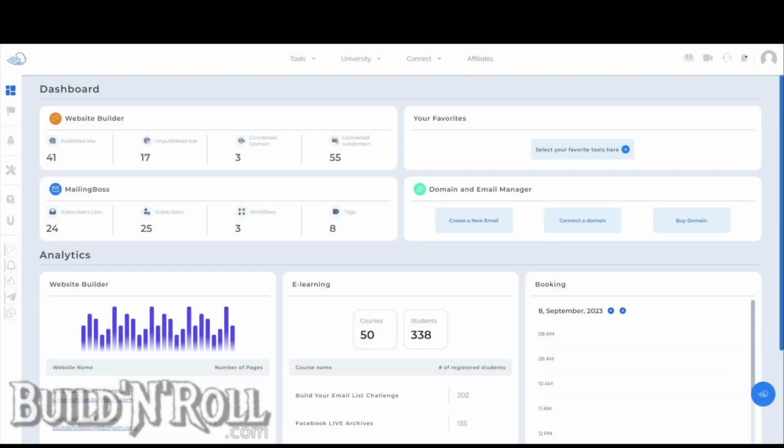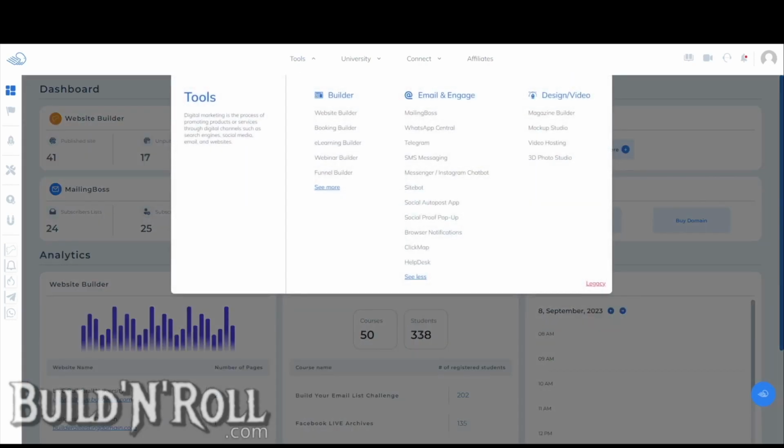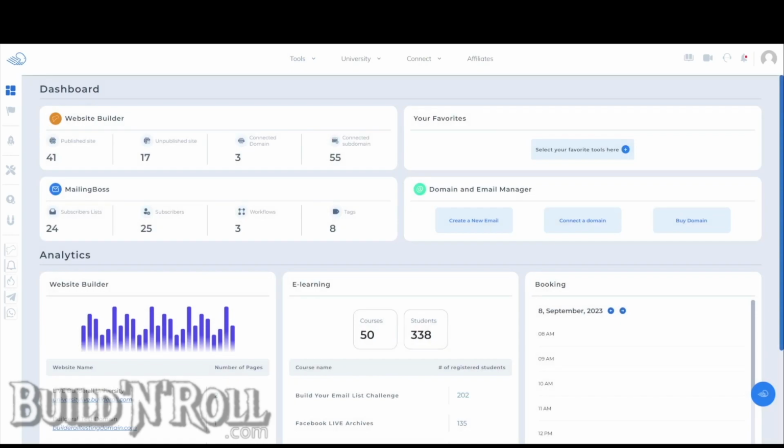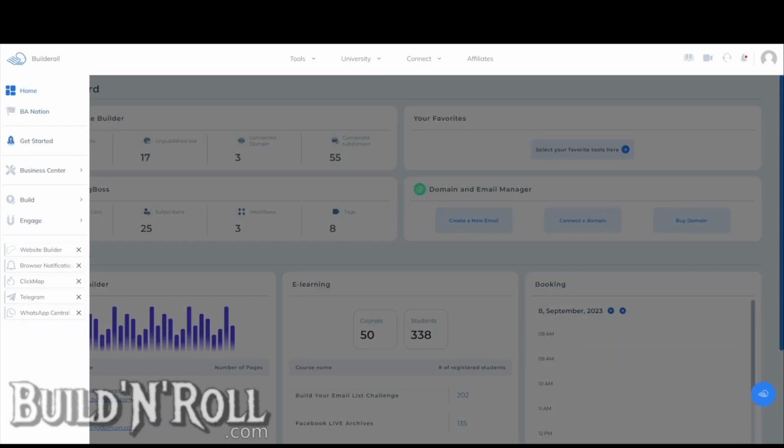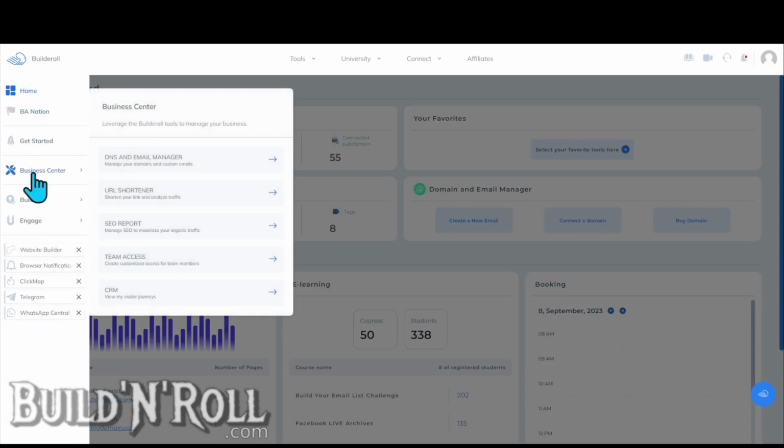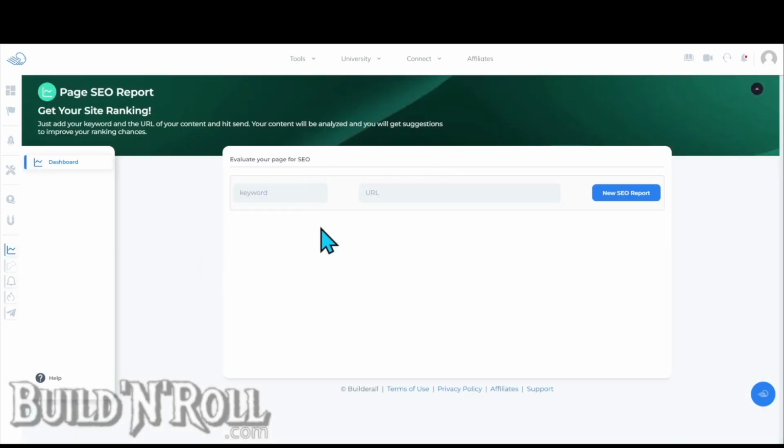Welcome to the SEO report tool. To access the SEO tool, you are not going to go to the normal area at the top where this menu is, because this specific tool falls under the category of Business Center. And you're going to find that on the left-hand side, scrolling down by clicking on Business Center, down to SEO report and click. Once you've clicked, you're going to get to a page like this.